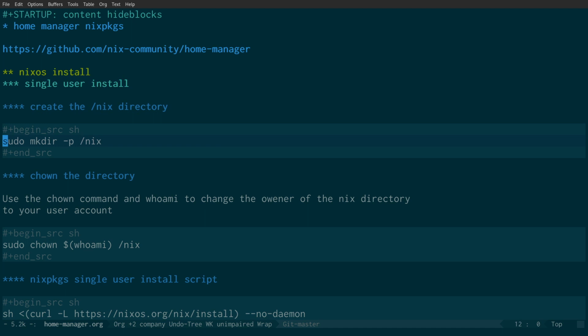First of all, what we need to do is set up Nix, we need to create a directory at /nix. This is going to hold all the Nix applications we install. So what we do is we run sudo mkdir -p /nix. So that's at the root of your file system. It's going to create a nix directory.